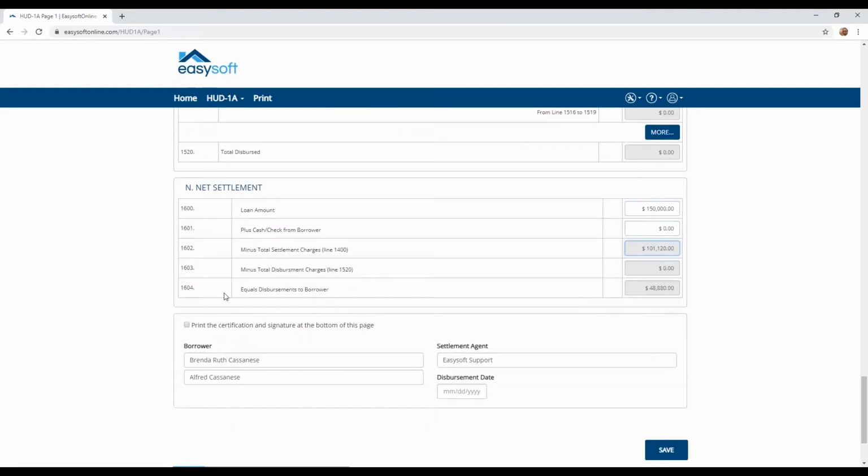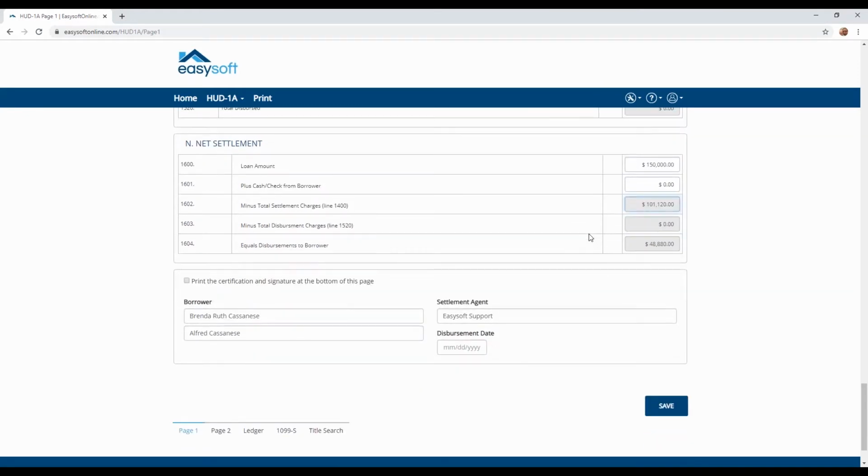So you'll see line 1604 is your equals disbursements to borrower. And again, these three sections are being calculated and pulled from different fields on the upper part of the page. So if you don't think something's correct, you'll want to go back and review all of the numbers that you've entered.